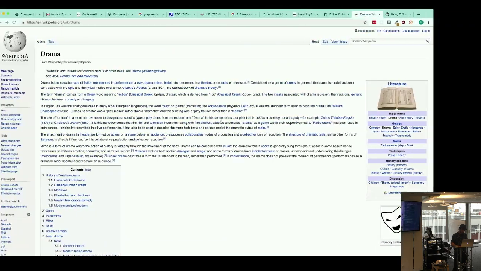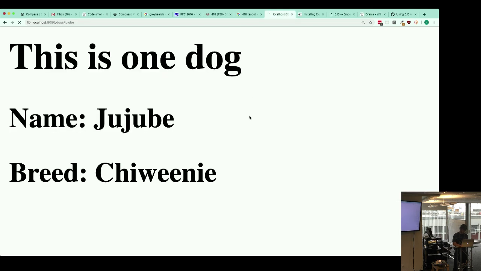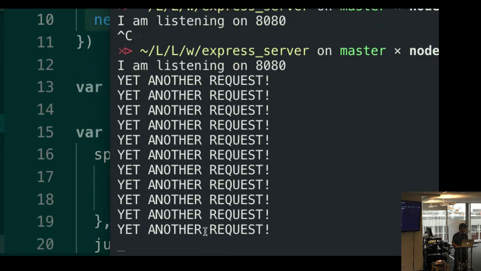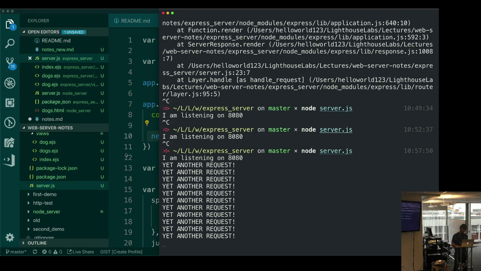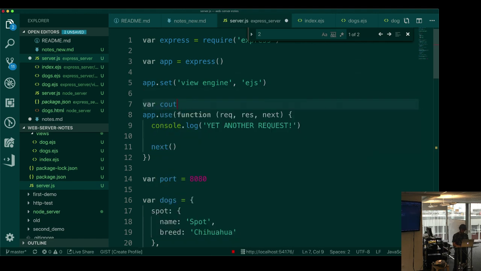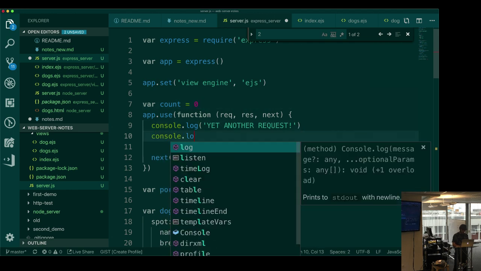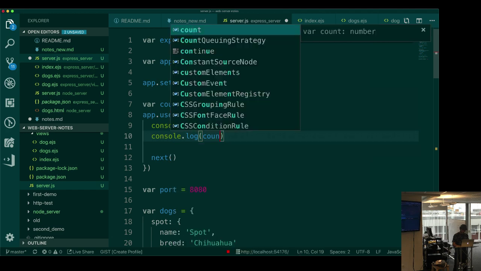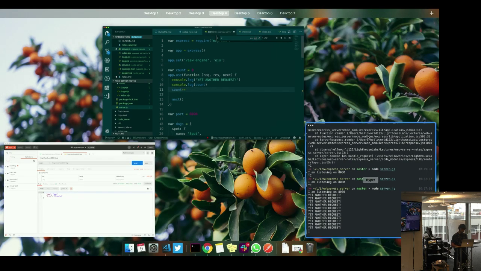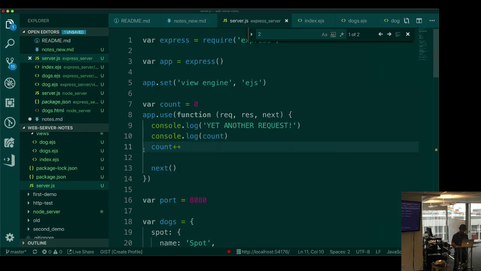If I was to run this and make a bunch of requests, so I'm just going to refresh this page a bunch of times. What I see in here is yet another request, yet another request, yet another request. That happens every time I make a request. And what I could use this for is maybe I have a count that starts at 0 and I go console.log count and then count plus plus to keep track of how many requests people have made. Right? So I have this variable to count the thing.